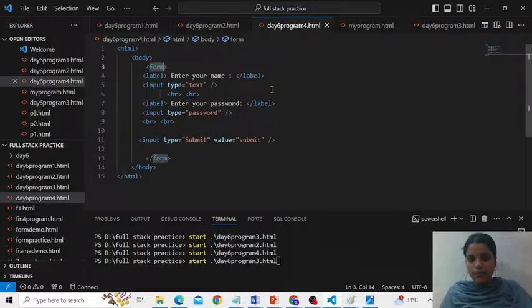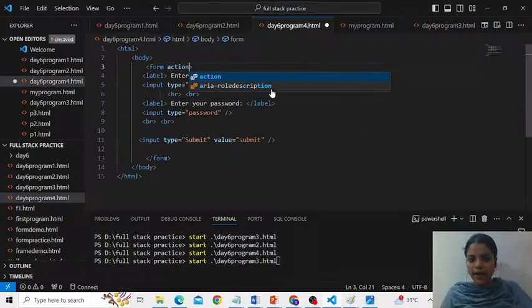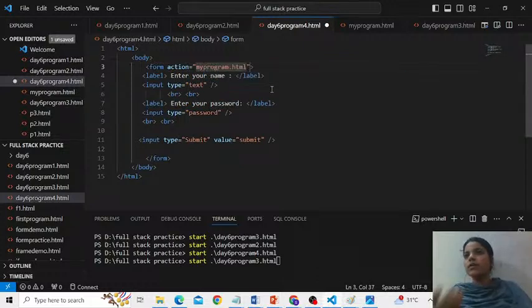And where you wrote the form, there now write action is equals to myprogram.html. Okay, now what is the meaning of action? It means on clicking the submit button, which page the user should be redirected to.